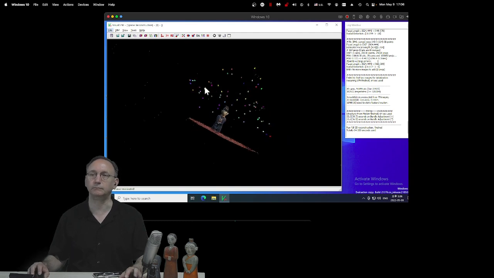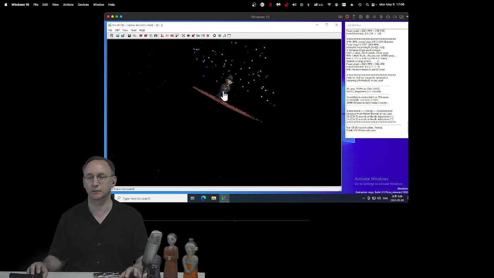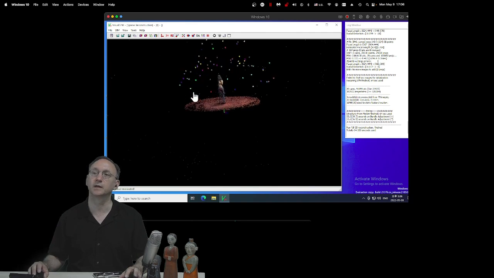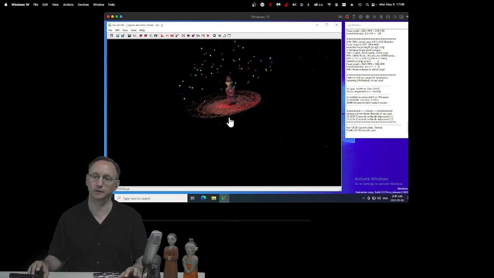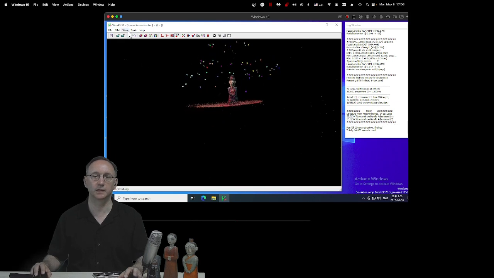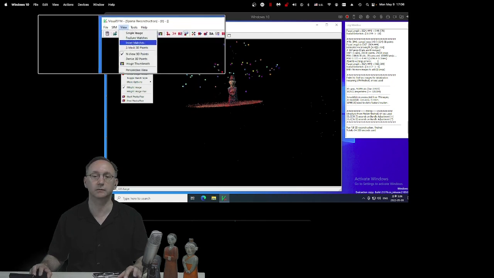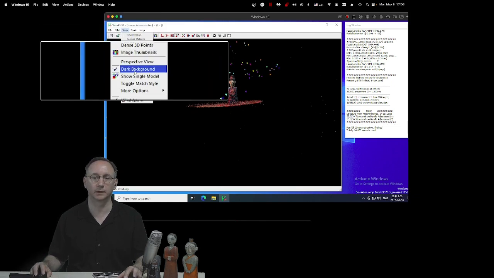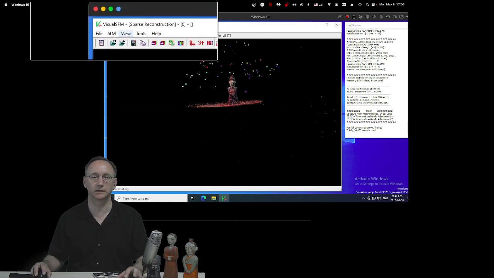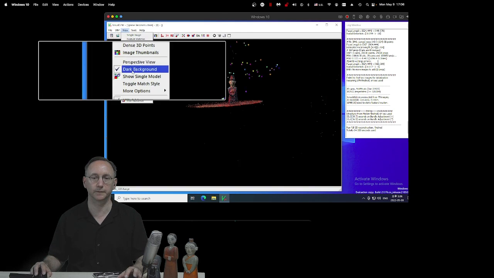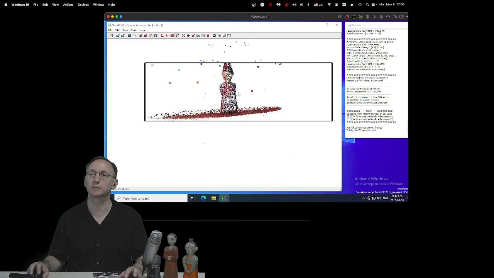And if you want to visualize the whole scene a bit differently, you can do this, of course. In the view menu here, you have the possibility to remove the dark background. So if we remove the dark background, this becomes white.